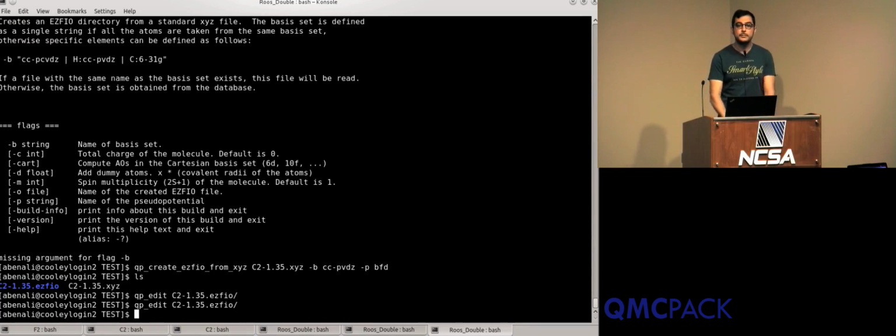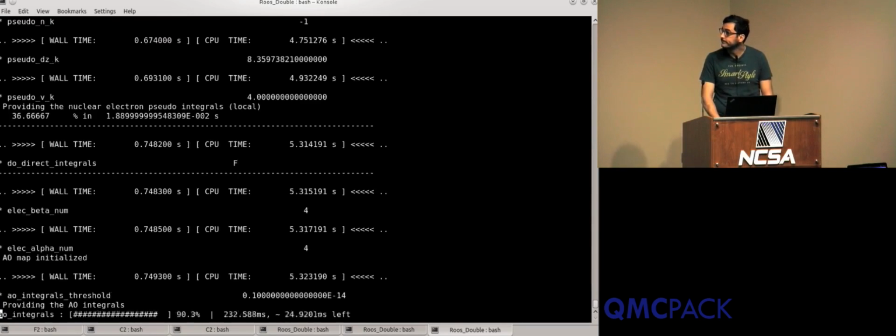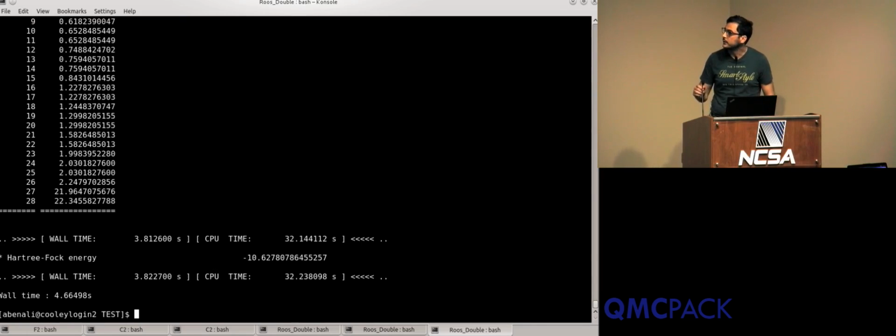So, okay, now my input file is ready, everything is ready. To start I need, of course, the fundamentals, so the Hartree-Fock one. So we're going to do qp run, and you just say SCF. Now it's running your SCF. So now you have your Hartree-Fock energy, that is in here, and that's fantastic. Now that we have our fundamental, everything is done.